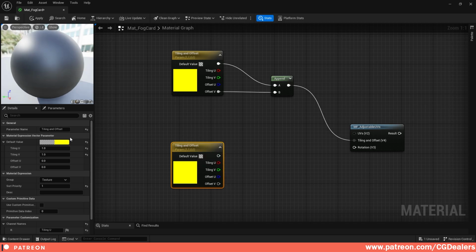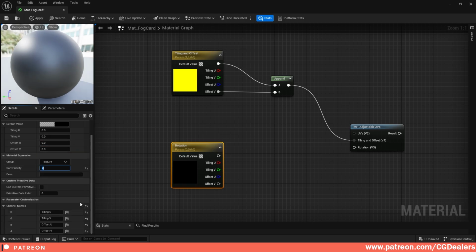And I want to make a rotation. So this will control the rotation. All right. And I'm going to put 0 and 0 for my tiling U and V. And this sort priority will go to 2. And I'm going to rename the channels over here because we are controlling the rotation of our texture.